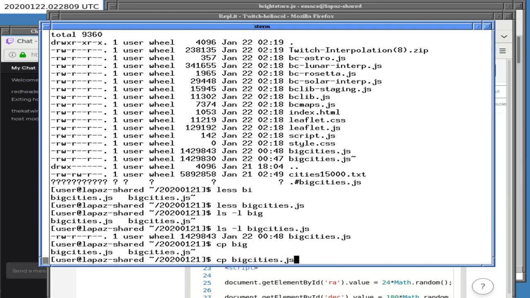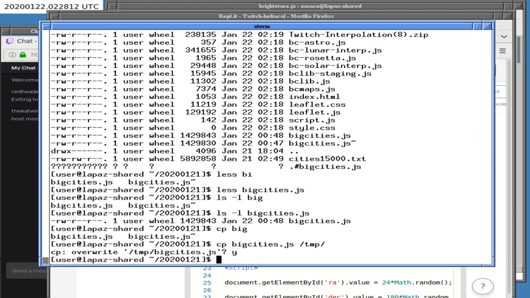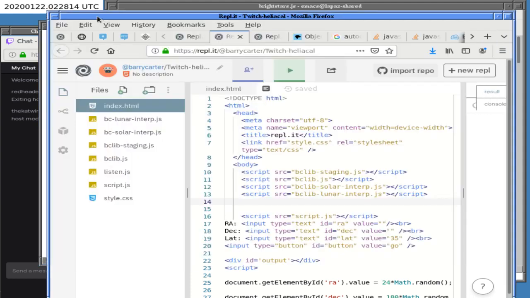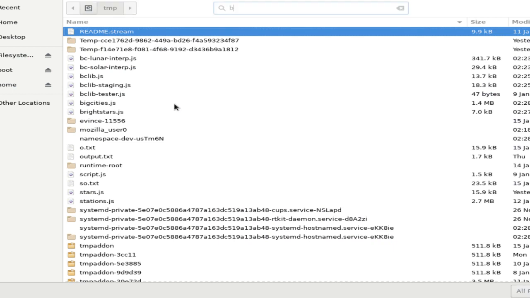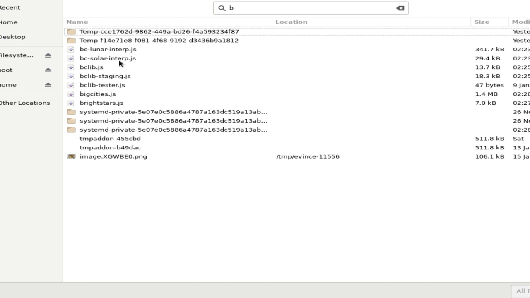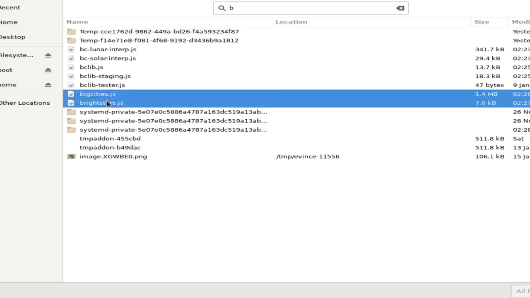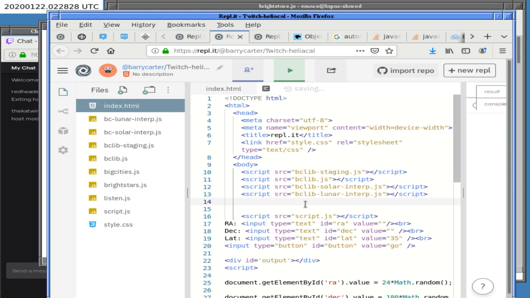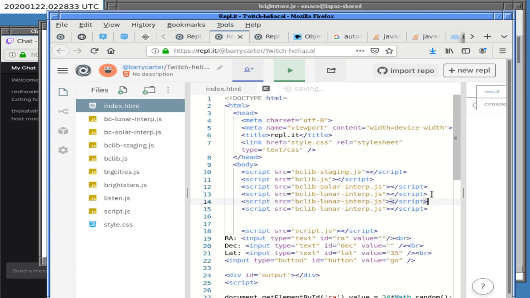Alright, let's go ahead and copy that to temp as well. Alrighty. I have not put it in Git yet. Not sure I should. Oh, actually, let's see if I can do big cities and bright stars at the same time. Alrighty. This code takes forever to run, but you know, that's just the price you pay. Bigcities.js and bright stars. Big cities, bright lights. Big cities, bright stars.